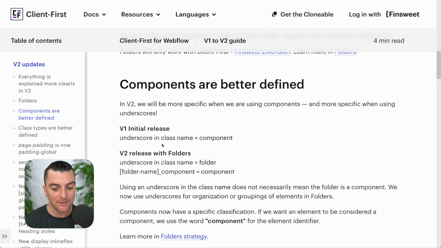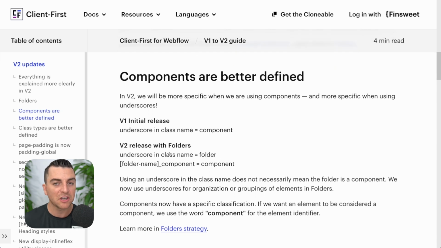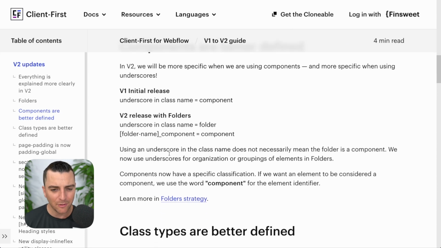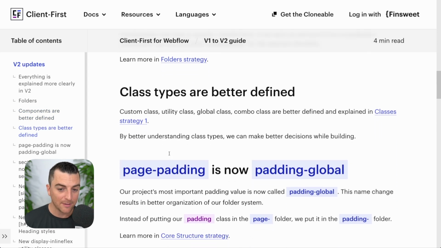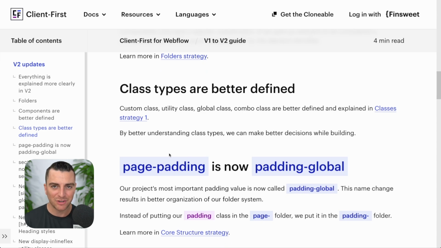Components are better defined. We're actually not going to make any updates for this. This is a really nice conversion already from V1 to V2. Just a little bit of a better understanding of how to use this when creating new builds. Class types are better defined. Again, this is just a good mindset for new builds. We're not going to make any updates for this.